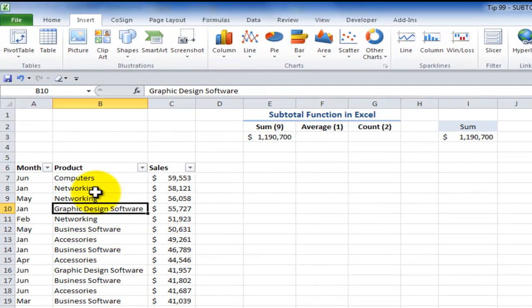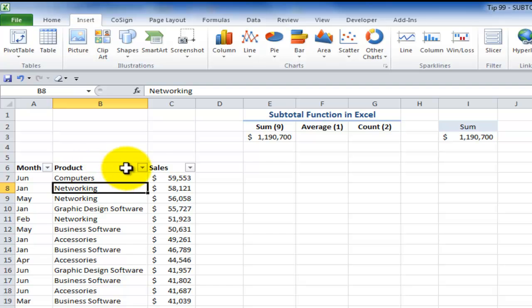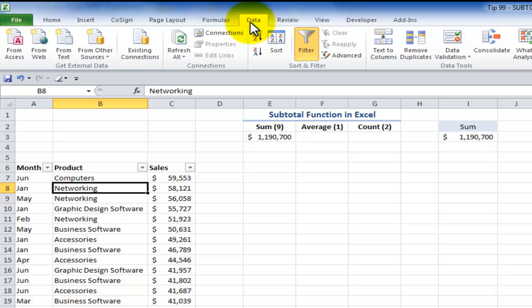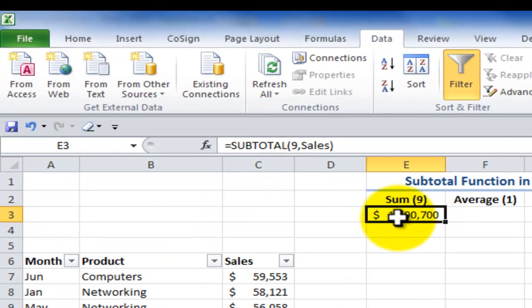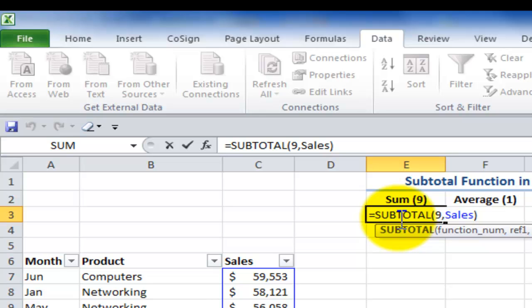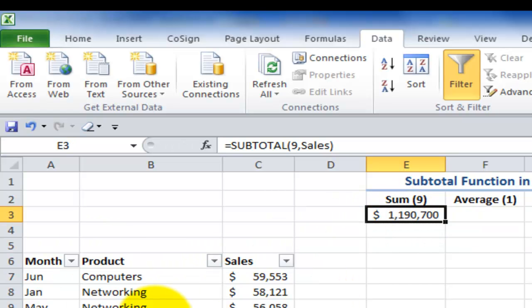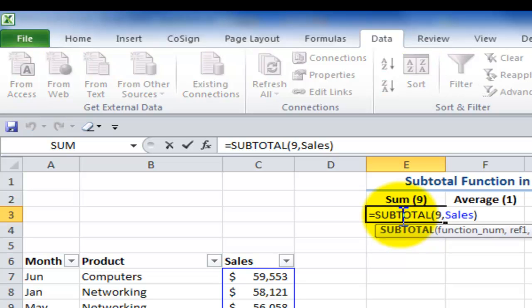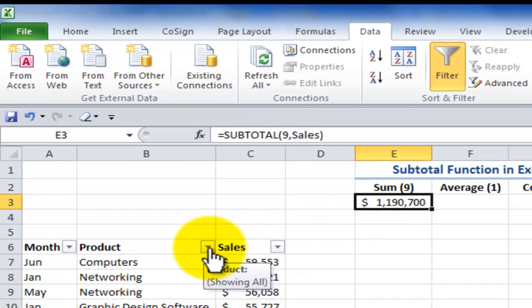Let me illustrate. Over here, I have a data set and I have applied filters. We can apply filters by going to the data tab on the ribbon in Excel 2007, Excel 2010, and clicking on the filter command. Notice over here that in cell E4, I've used the subtotal function. So I've created a subtotal function outside of the traditional data set. Now watch what will happen with the result of the subtotal function when I filter my report.